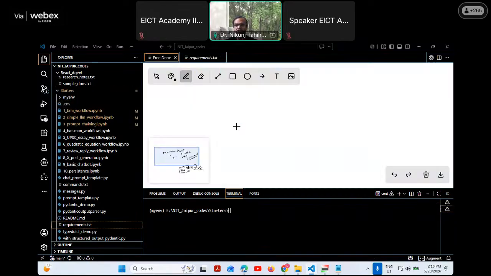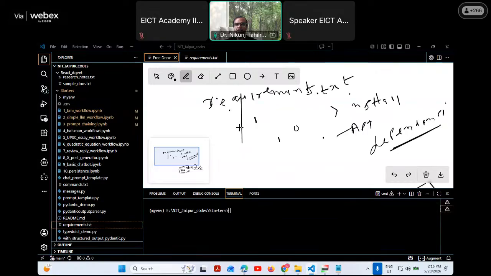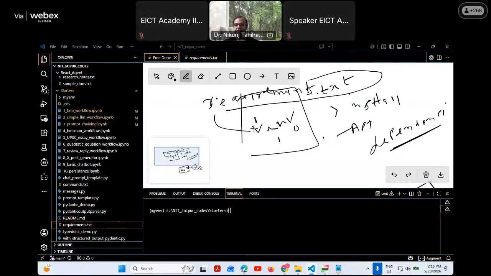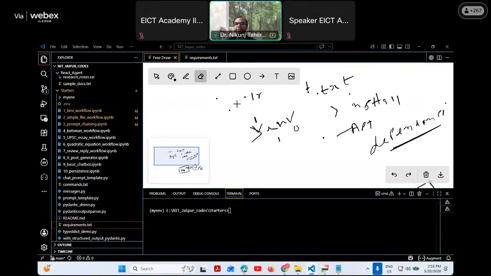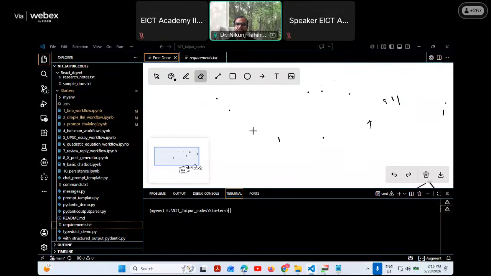Now, once you have made this requirement.txt and the virtual environment, you have to install these requirements inside this virtual environment. This is a very simple procedure: whatever dependencies are used in your code, you have to install inside the virtual environment, because the virtual environment is the environment from where we are going to run our code and whatever files we have.